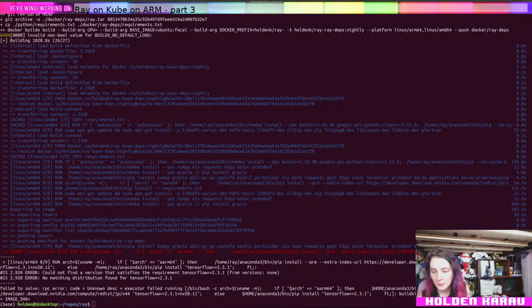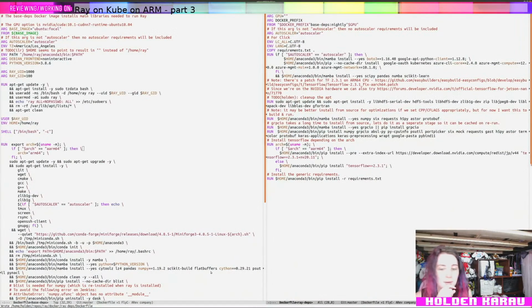God damn it. So this is the weird thing, because the architecture should be equal to ARM64, but it went down the else path, so that doesn't make a lot of sense to me. Whatever.